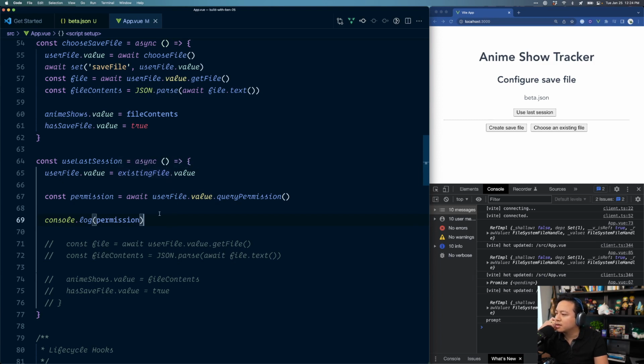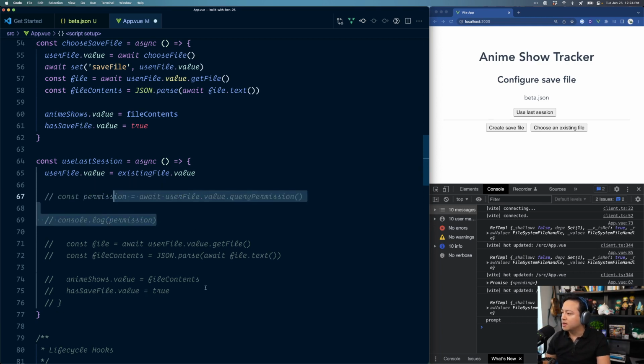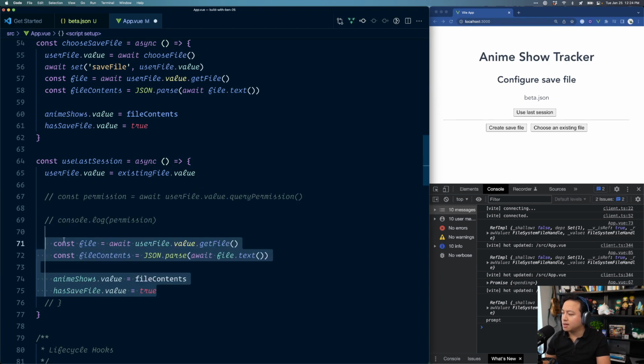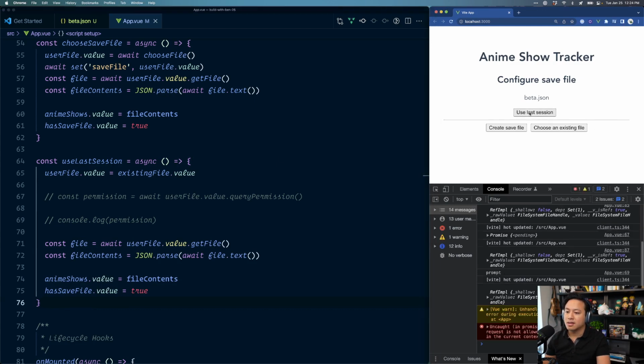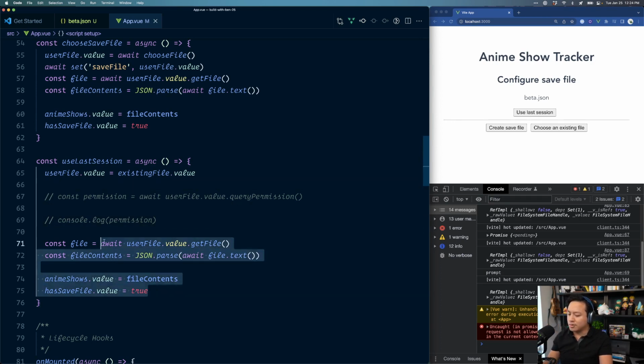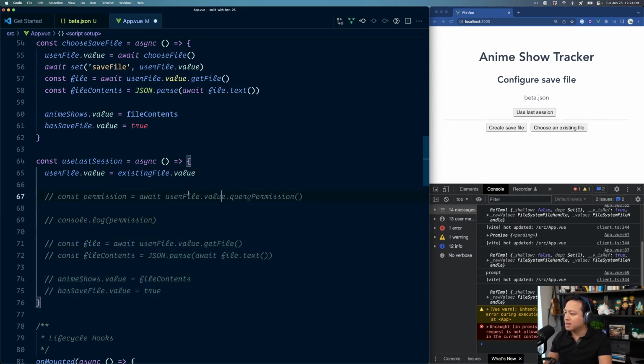Async await has save file true. I don't think I can do this stuff, because if we try to just directly grab everything and update things, I'm pretty sure this is going to break. Yeah, I haven't been given permission. Okay, this is right. So this is almost ready, but I need to get the permission. I thought userFile.value.queryPermission. This should be it.